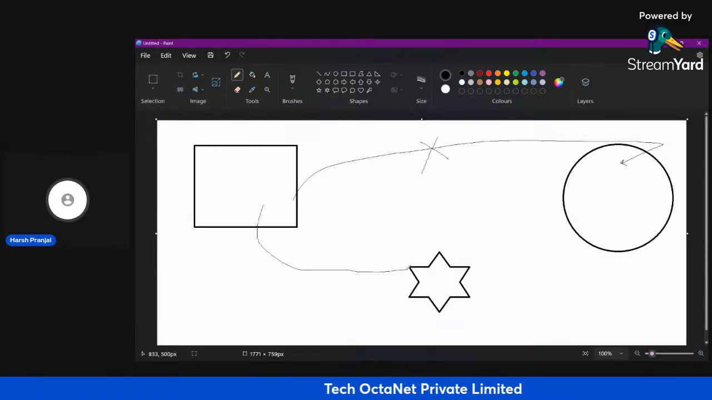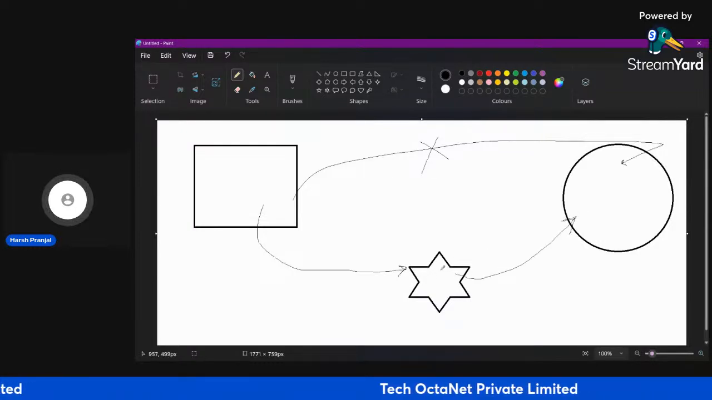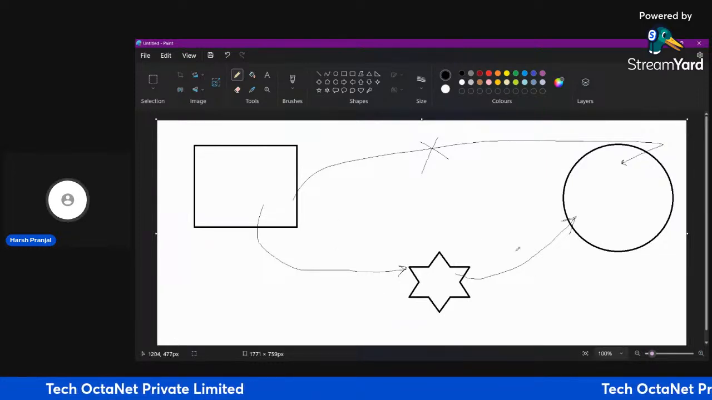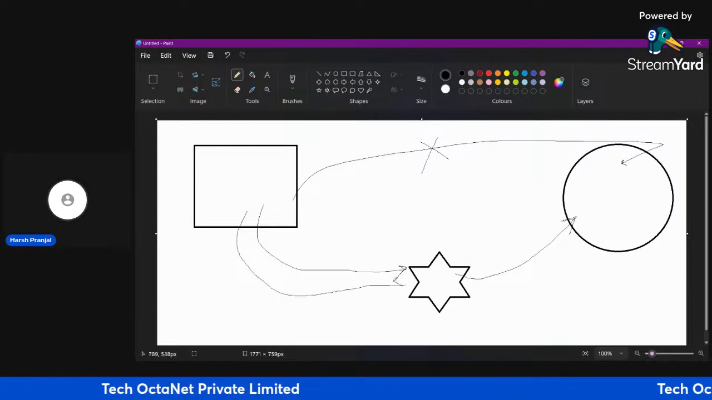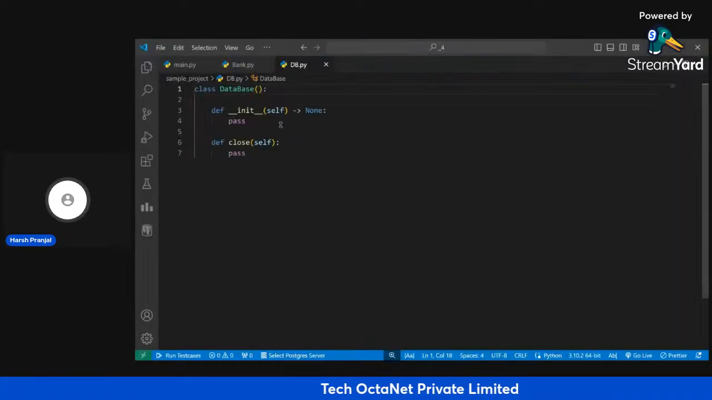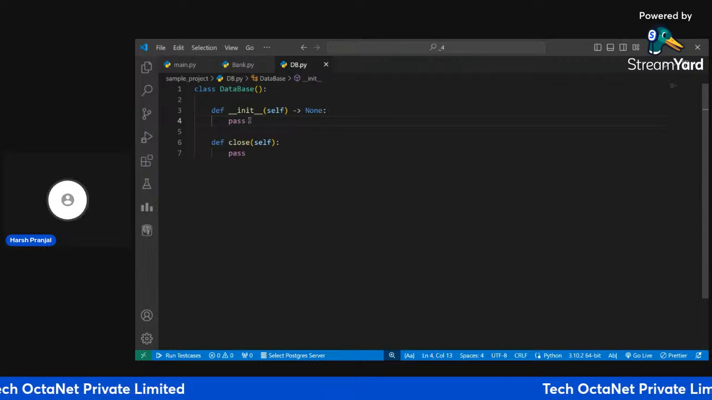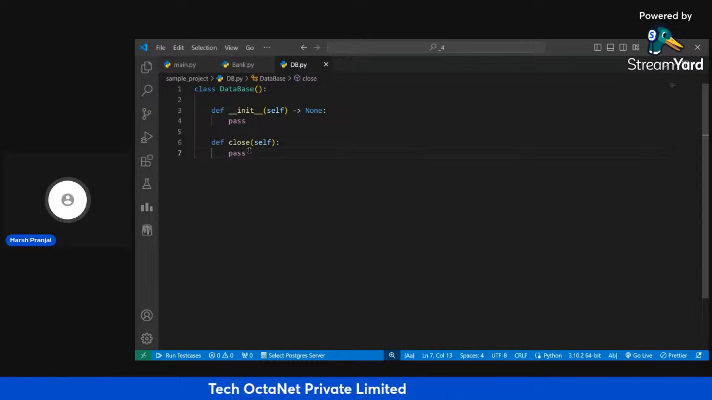Your Python file will send a request to establish a connection with the database to the particular middleware, the particular middleman, that is your connector, right? And after running all SQL queries, your Python file will give a command to close this connection to the connector, right? In this particular class, inside this constructor, I'm going to establish the connection, and inside this close function, I'm going to close that connection.